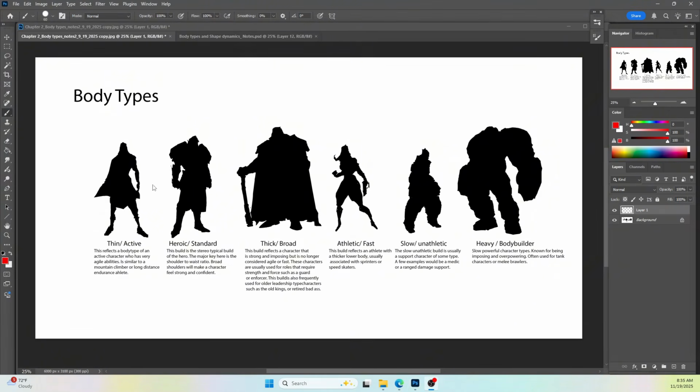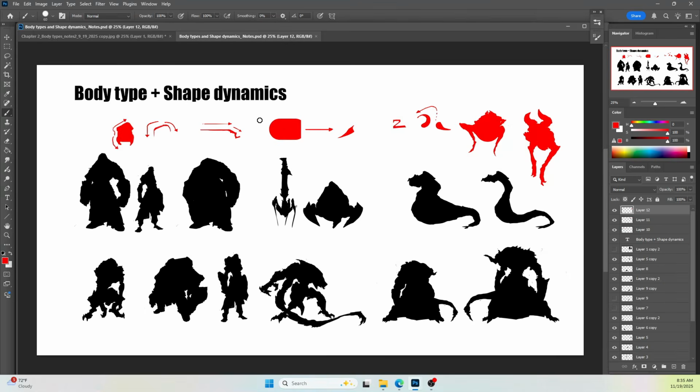All right, now let's take a look at how we can combine shape dynamics with different body types to achieve different looks and feels for a specific design idea. So we can take the same design idea, but by changing up the body type and the different shapes that we combine into that, we can take something and make it feel very different, even if it's generally the same basic concept. So we have sort of the squared off shape with rounded edges.